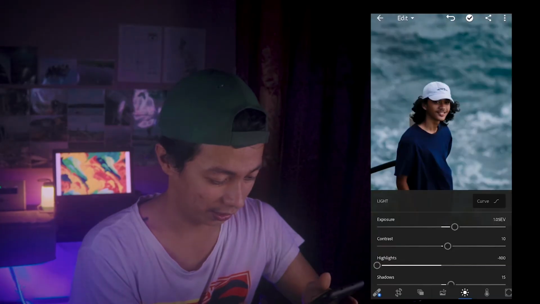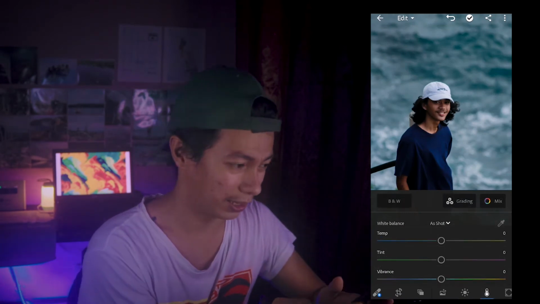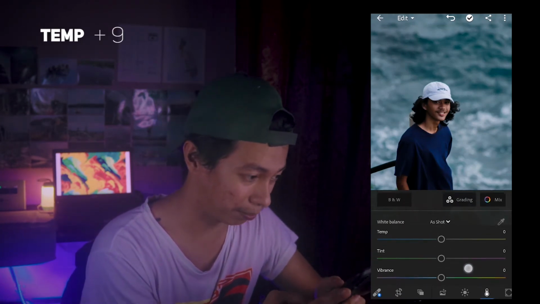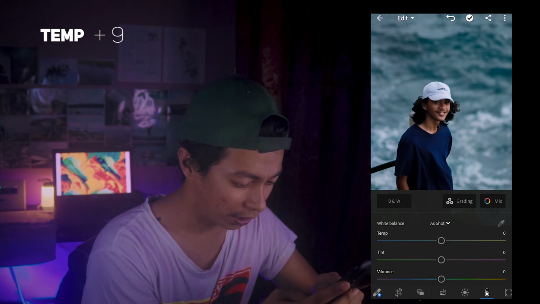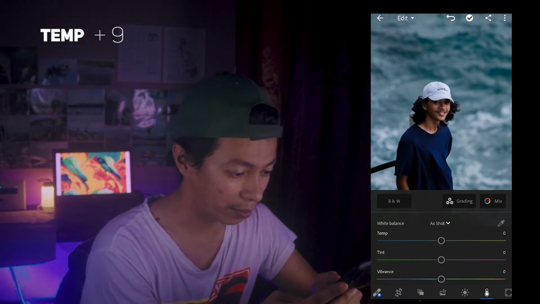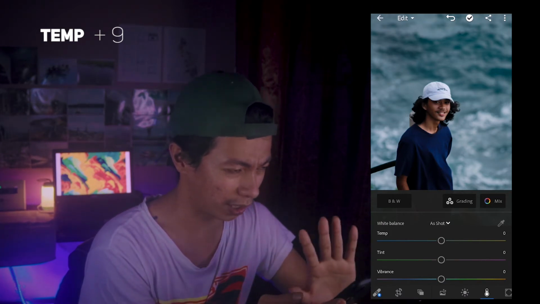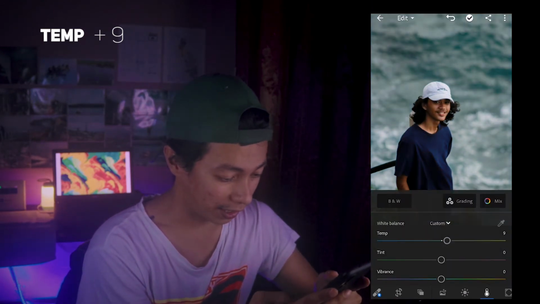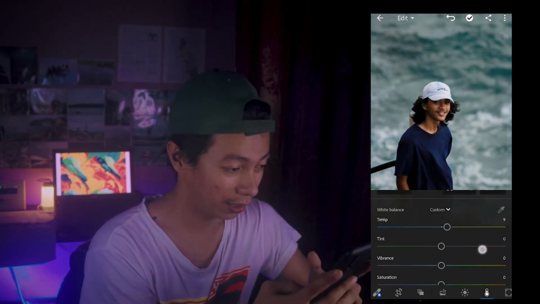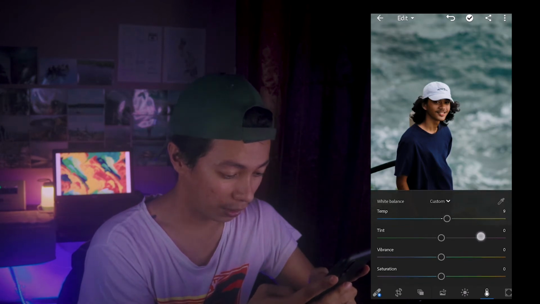So let's move on to our temperature or the white balance. Let's adjust the temperature to around +9 because it's too cold and I wanted to add more warmth to it. +9. Let's leave the tint at 0.